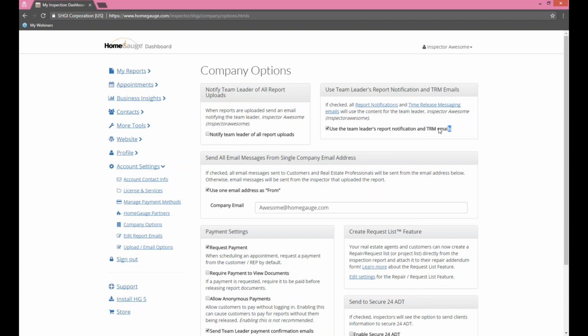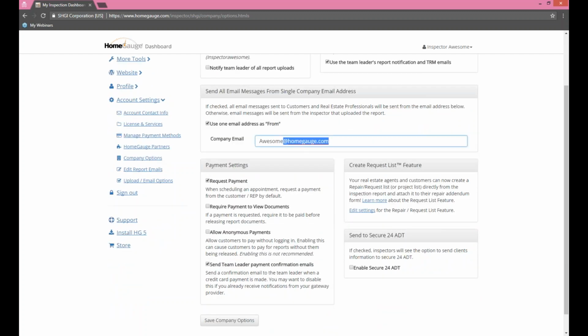You can choose to use the team leader's report notifications and time release messaging emails. Nobody wants to set that up for every single employee, especially if you've got a whole bunch of employees. So you can just have everybody controlled by the one account, which is yours. You can have all email addresses come from a single company email address. So maybe you've got an office person that handles all the correspondence. So you want to send all of those notifications and make it look like they came from her or him instead of the inspector, so that the questions come to the office manager, right? So that's a good example of why you'd want to have one email address and everybody's sending from that.